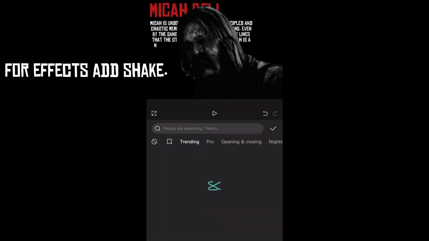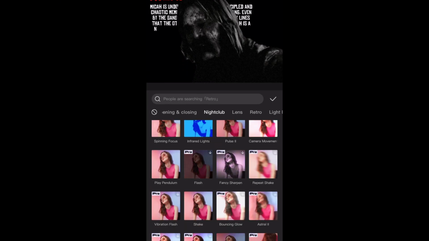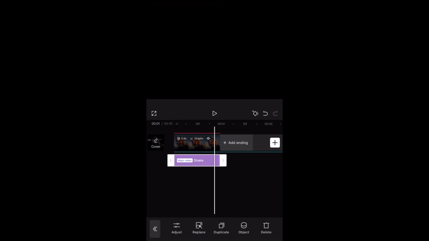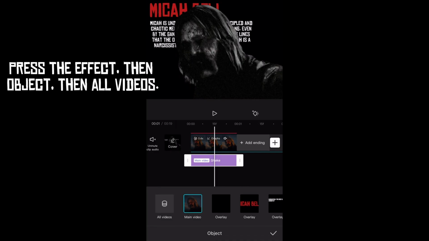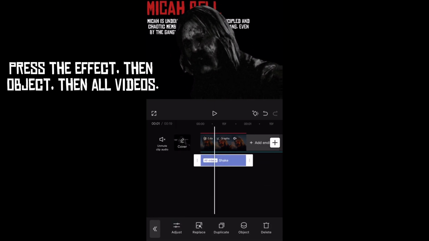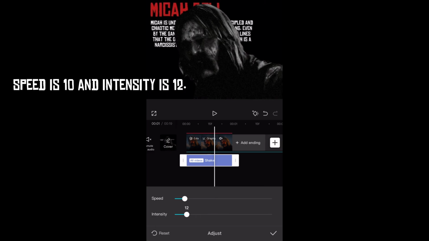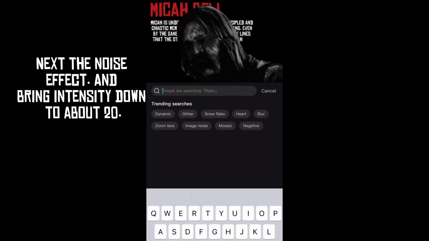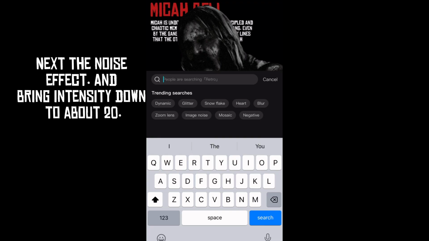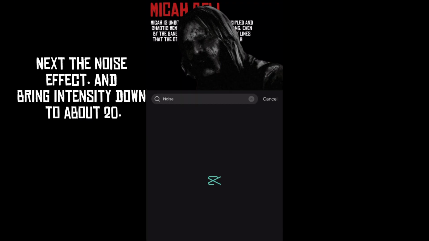For effects, add shake. Press the effect, then object, then all videos. Speed is 10 and intensity is 12. Next, the noise effect, and bring intensity down to about 20.